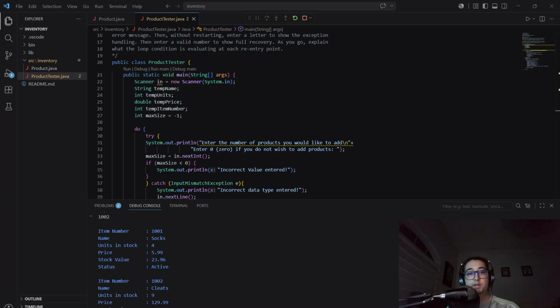Yeah, and it prints out the two items that we just created. Yep, that's pretty much it.